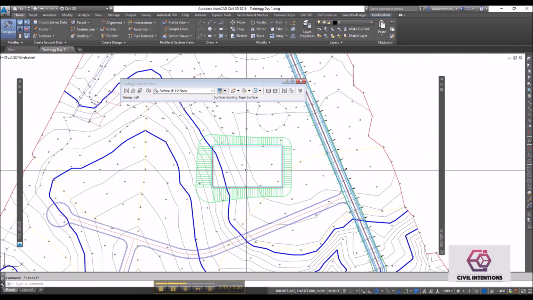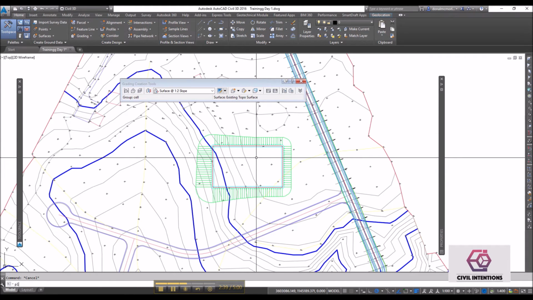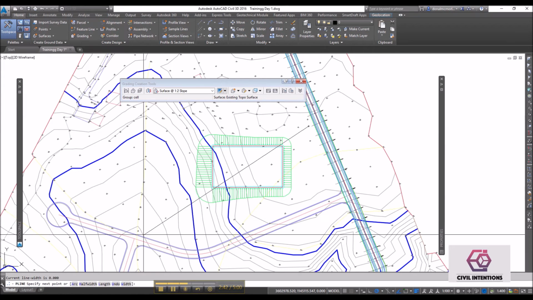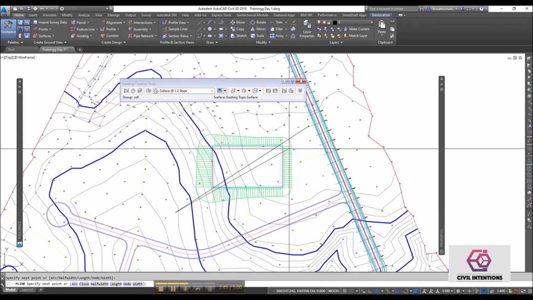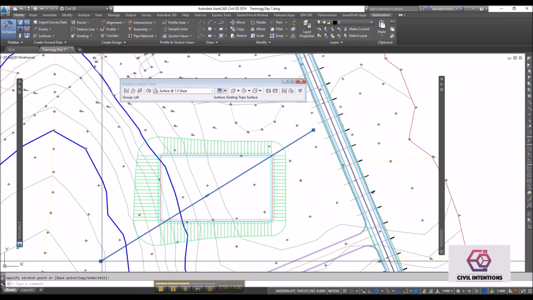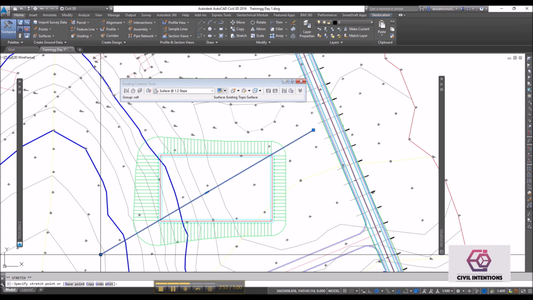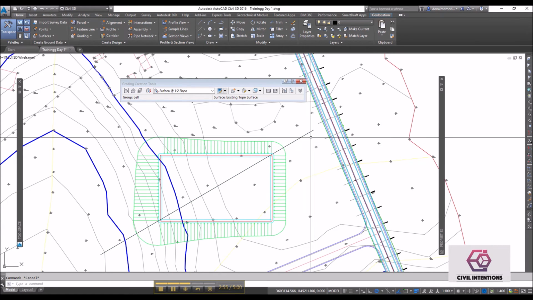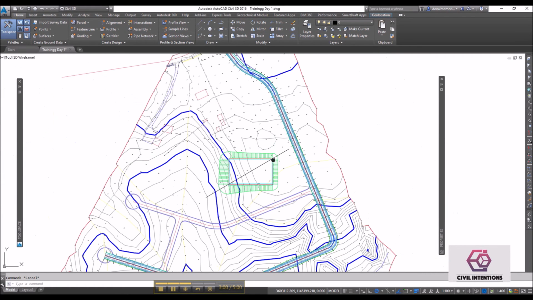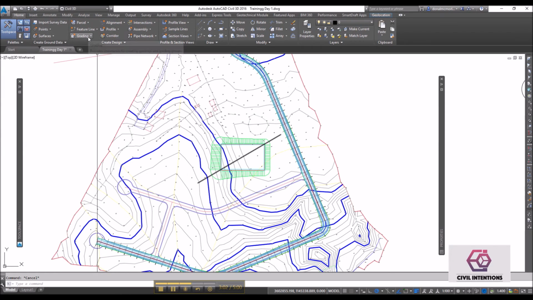Okay, so to achieve that, what I'm going to do is create a temporary surface underneath the cell here. Okay, and I'm just drawing a polyline here first, going from corner to corner right across the cell. Okay, and I'm going to turn that into a feature line. So click on feature lines here, create feature lines from objects, select that polyline.